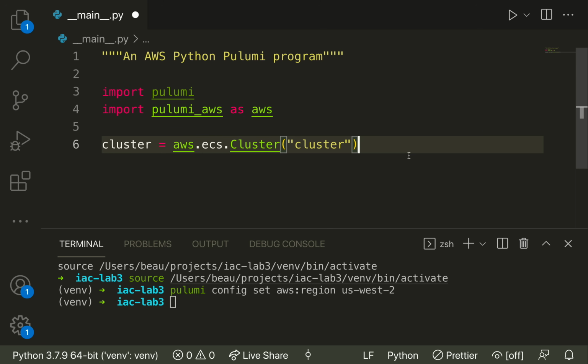Now we're going to create a load balanced container service. So we're going to allocate the application load balancer, or the ALB, and listen for HTTP traffic on port 80. In order to do this, we'll need to find the default VPC and the subnet groups for it.